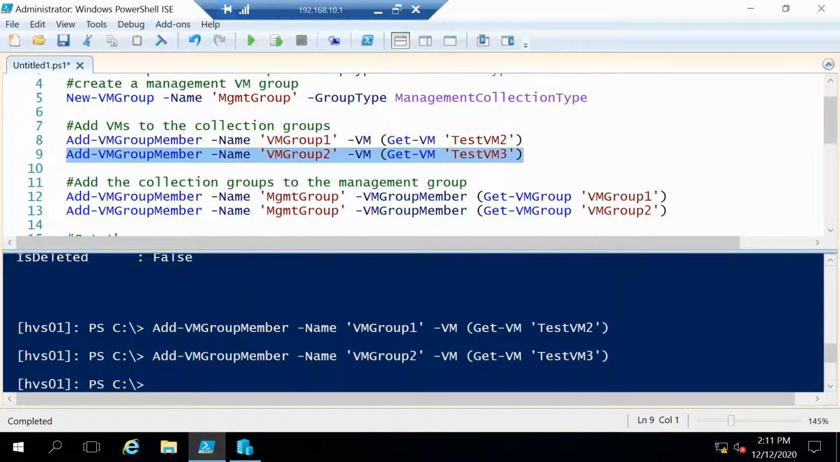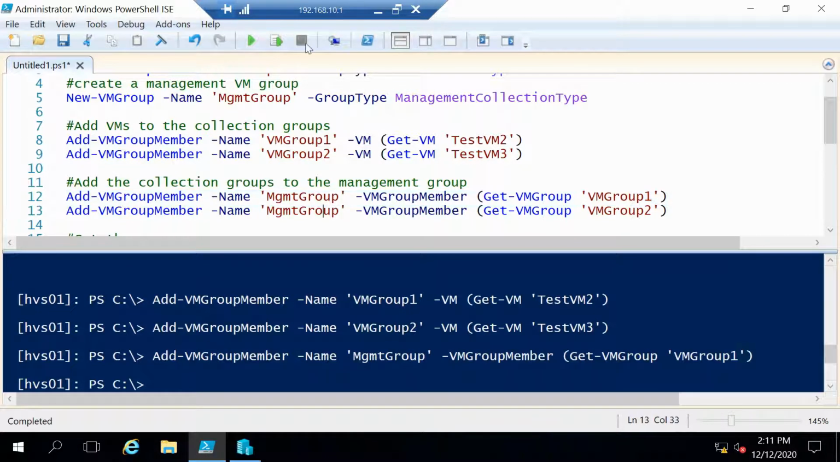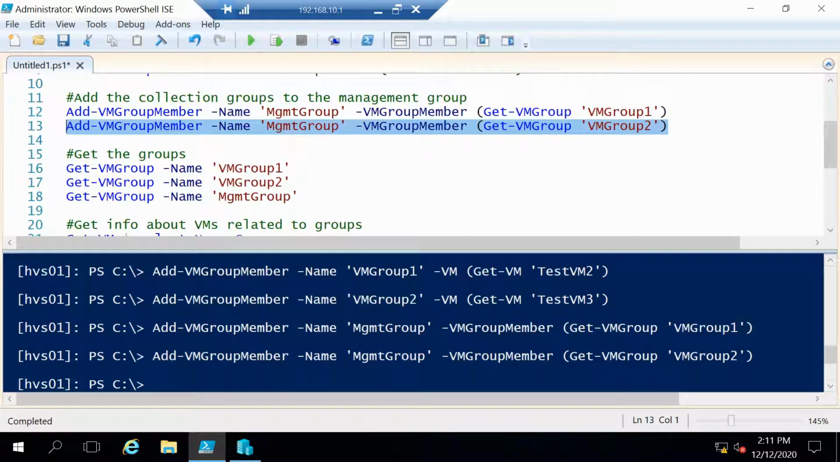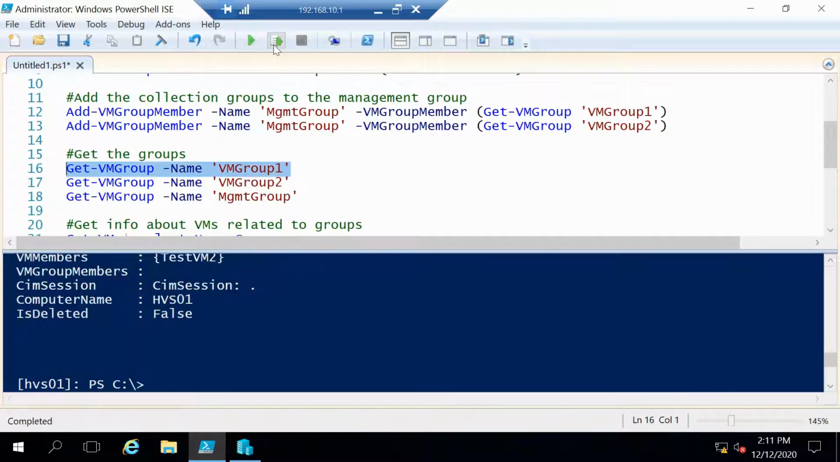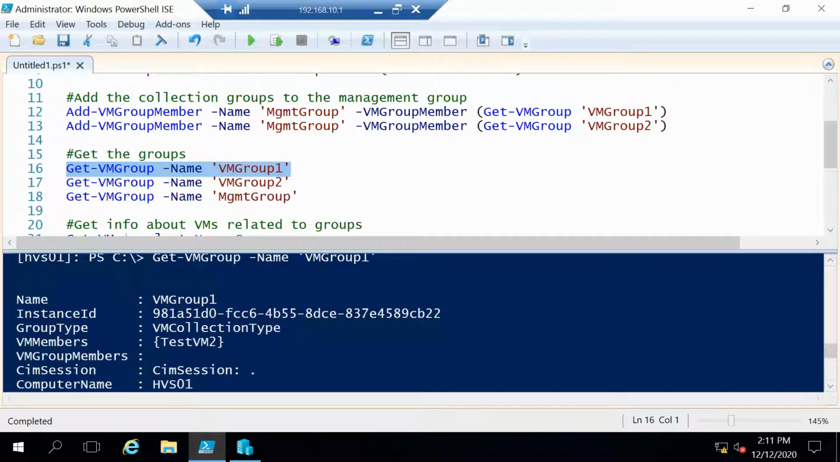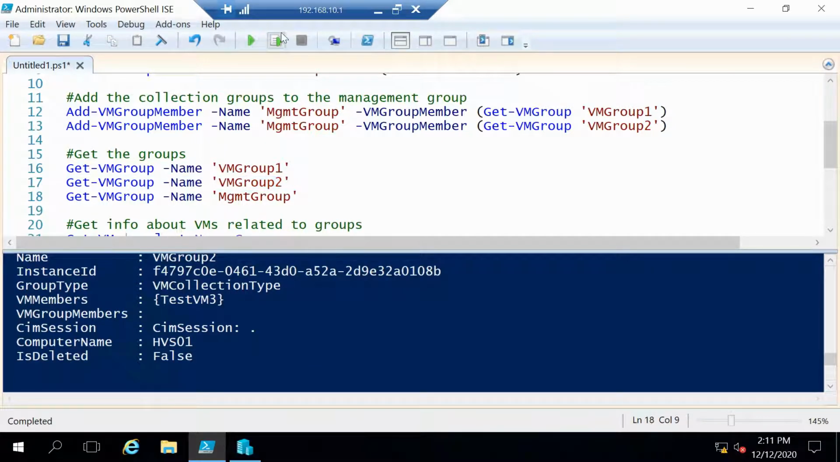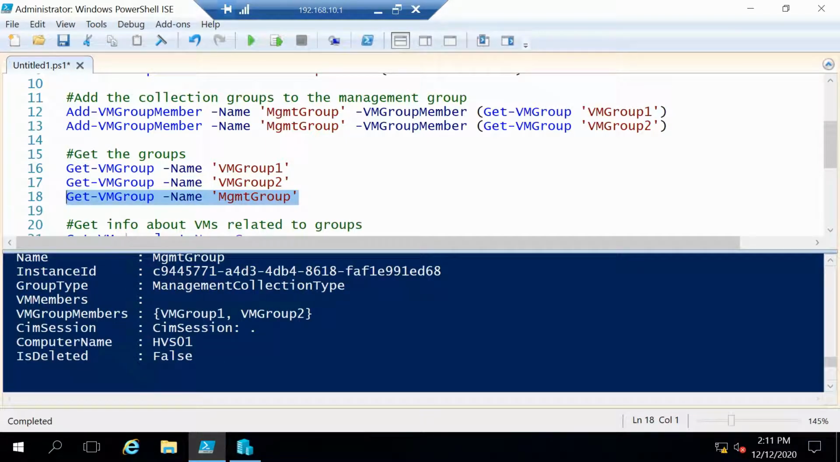And we can also add groups of type VM collection, for example, to management groups. And with these two commands, we add VM group 1 and VM group 2 to the management group. Here we go. We can also get information about groups using Get-VMGroup. So for example, we can see that VM group 1 has testVM2 as its member, and VM group 2 has testVM3, and management group has the two VM groups.